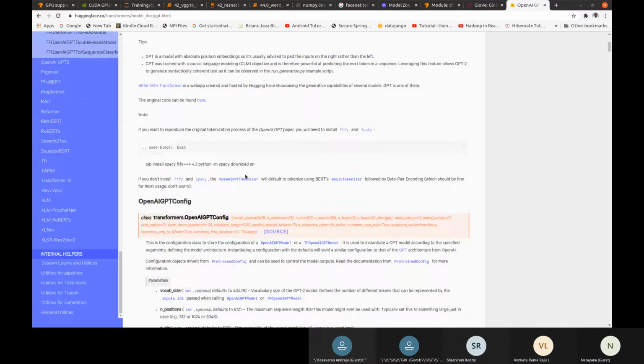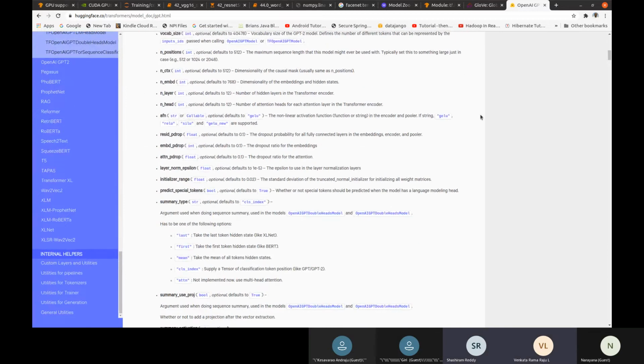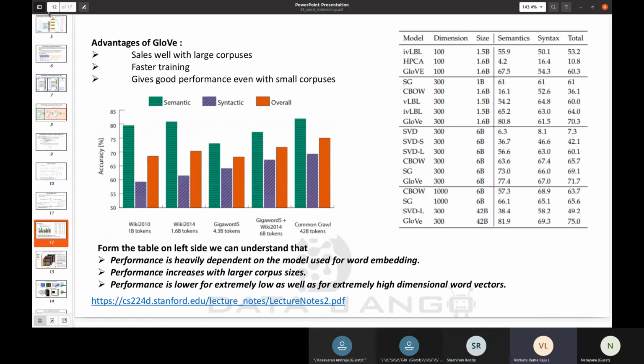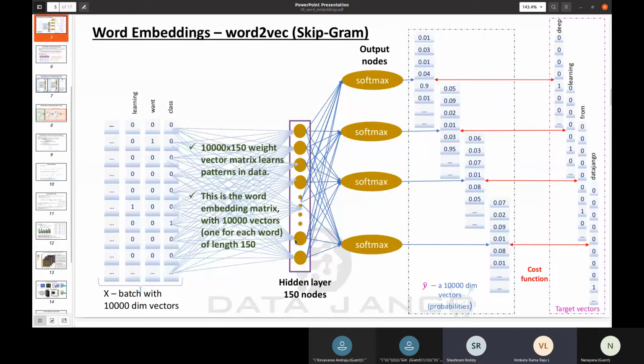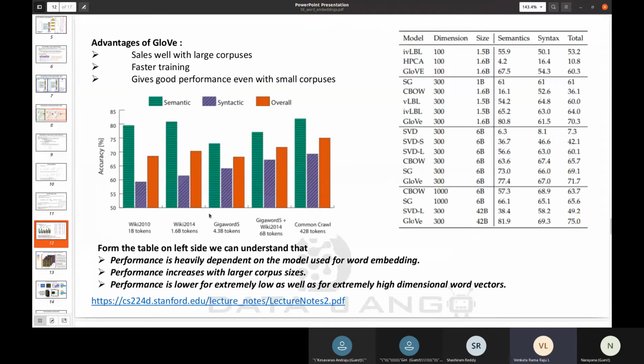Sir, when you say size in Word2Vec, is it that 128 representation? 128 or 150, right? In Word2Vec, I showed you 150 dimensional. Yeah, 128 is also embedding only. These guys name it differently so that we'll get confused and we spend time.